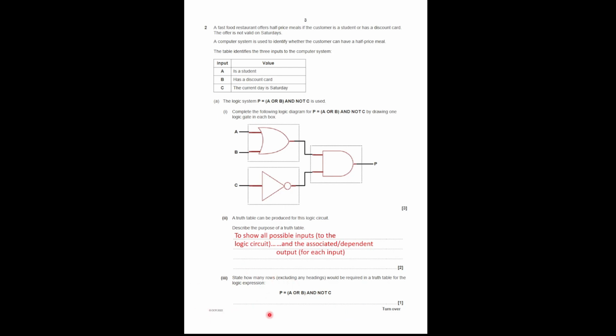State how many rows, excluding any headings, would be required in a truth table for the logic expression. Okay, so there's 3 inputs, 2 to the power of 3. You should get 8 for this.